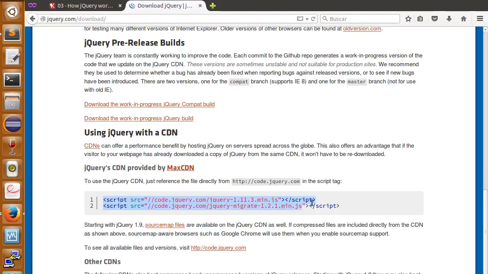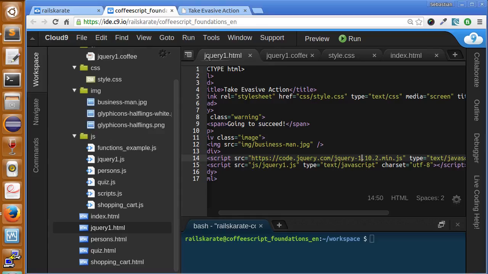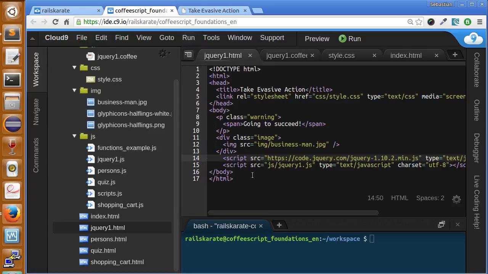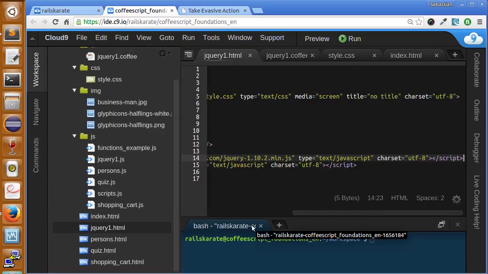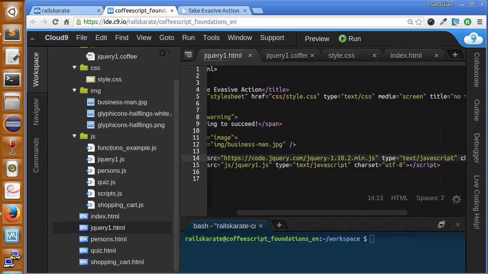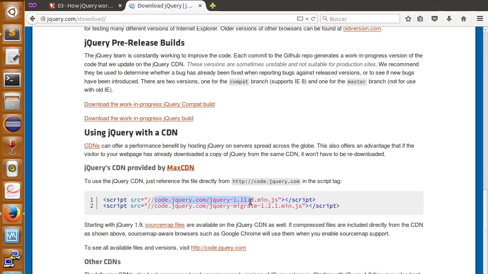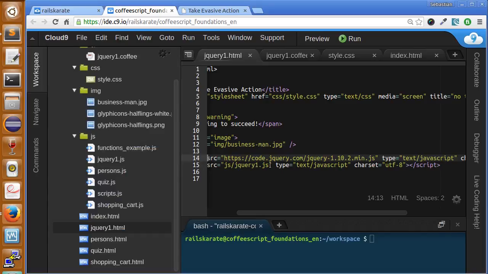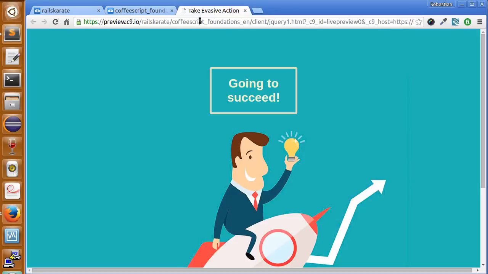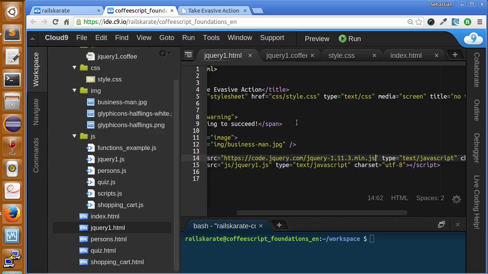We can't just add this line because we are working on Cloud9 and they have some rules for adding jQuery. For example, like calling it in HTTPS, specifying the charset, the type. So we are just going to replace the URL and we are going to leave the HTTPS. We're going to leave this and replace it with a new one. Now we have the new one. We save and it should be working the same way. As you can see, it still works.